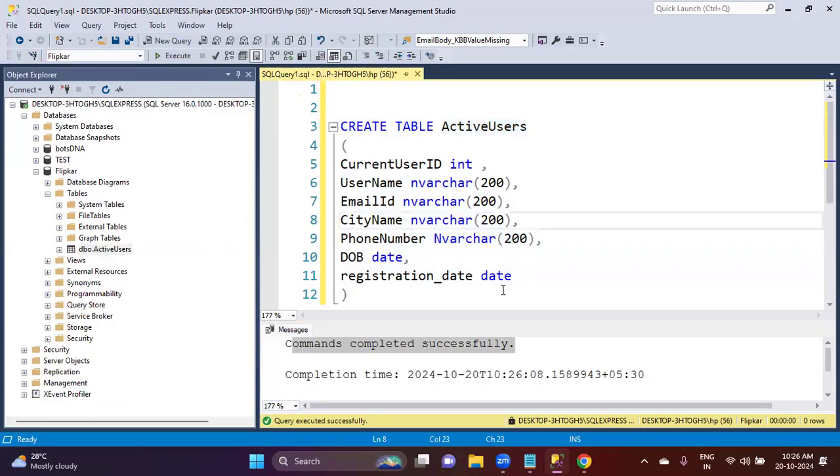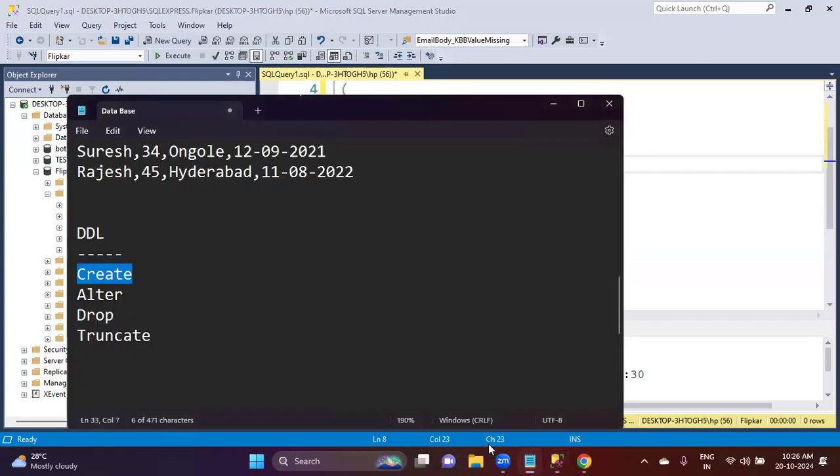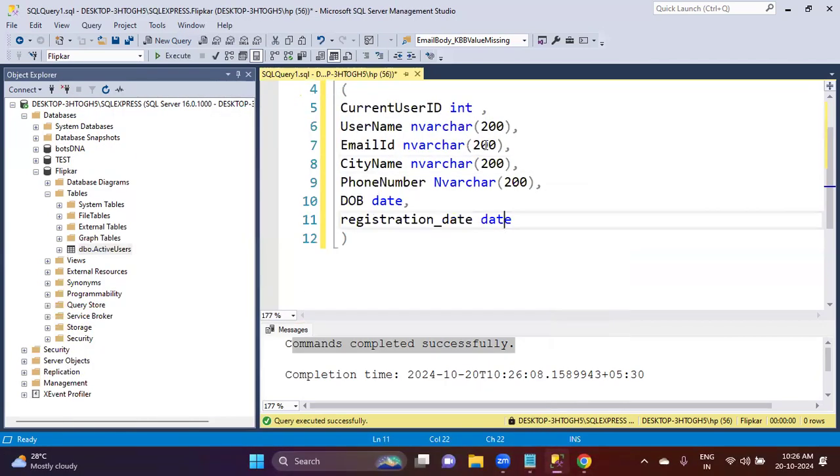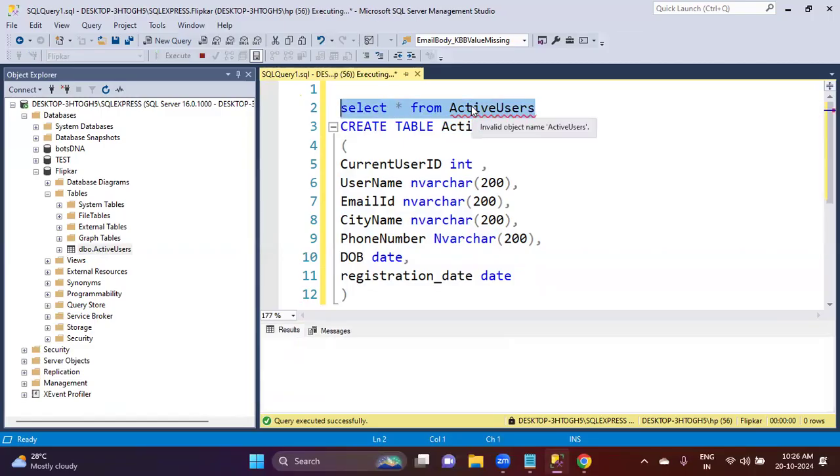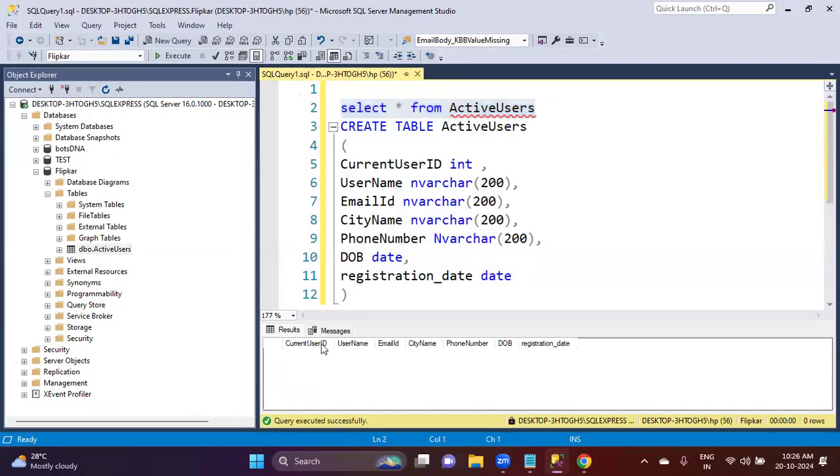Okay. So what is the next? If you want to retrieve the data, you can simply use select star from this table. I'm just pressing F5 on the keyboard to execute, and there is only the data definition, but nothing else is there. So it's just a definition.